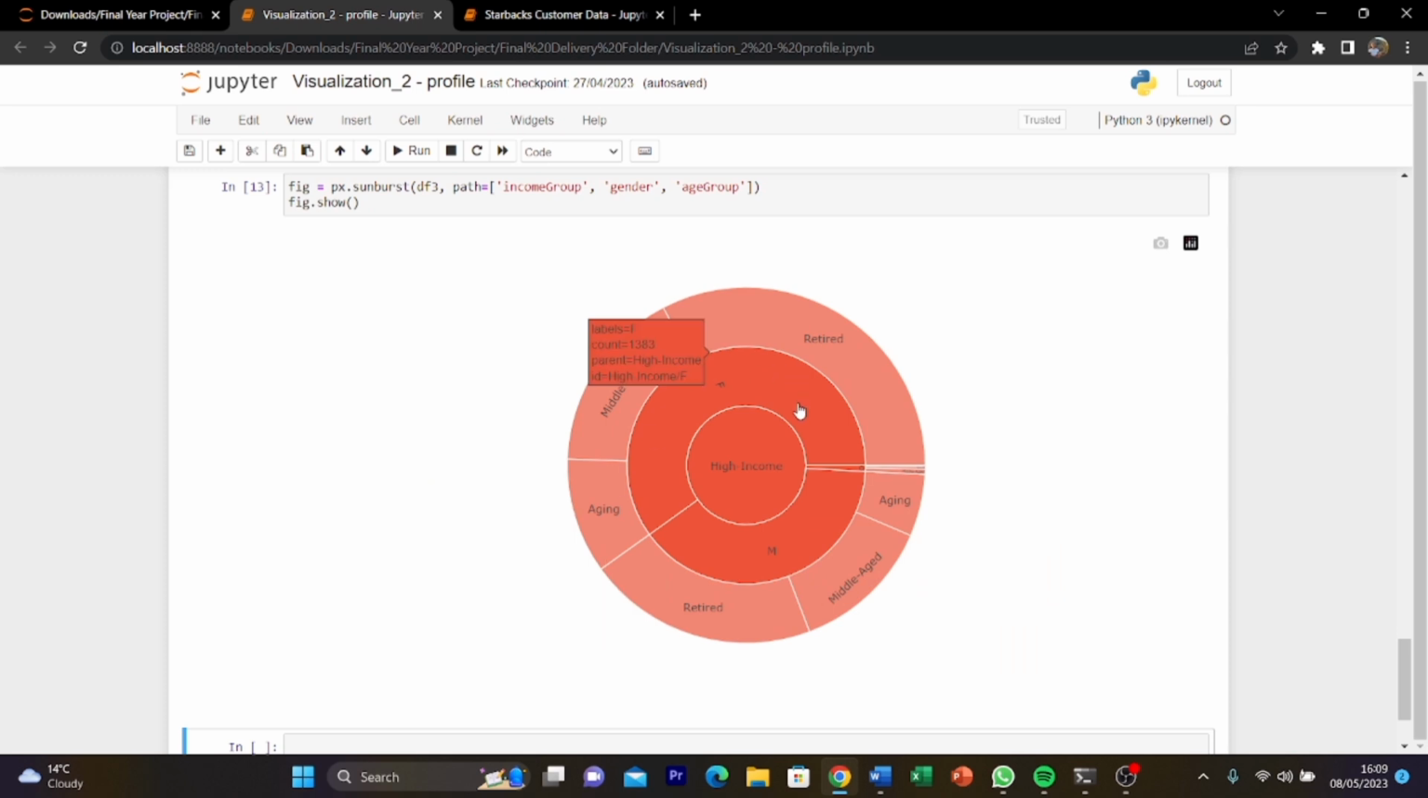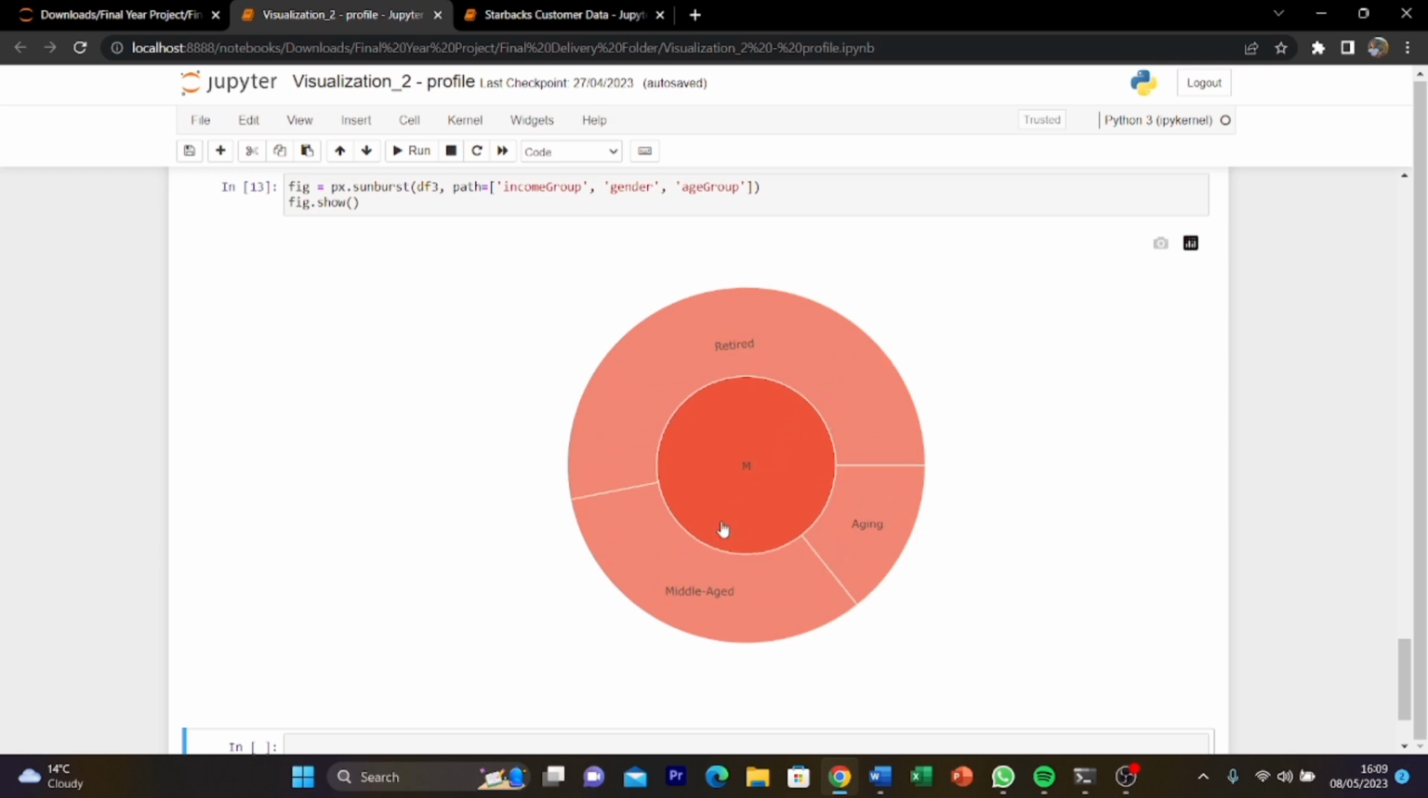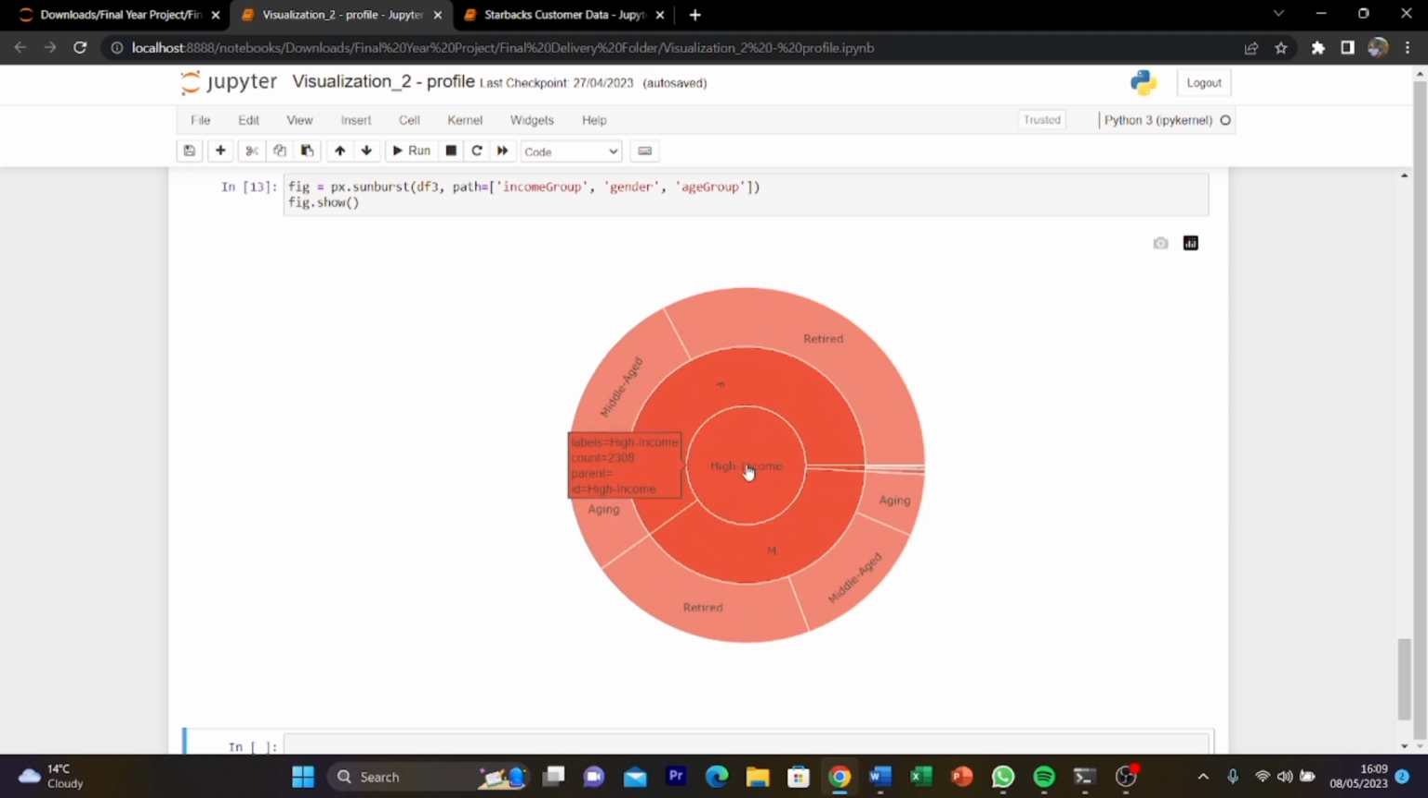Here for the female, the segment is divided into 3: young, middle-aged, and retired. Once again, it shows us the retirement counts, gender, and income status. And again, once we click on it, it gives us a clearer view of it. It's quite unique. And that is it for the visualization part.